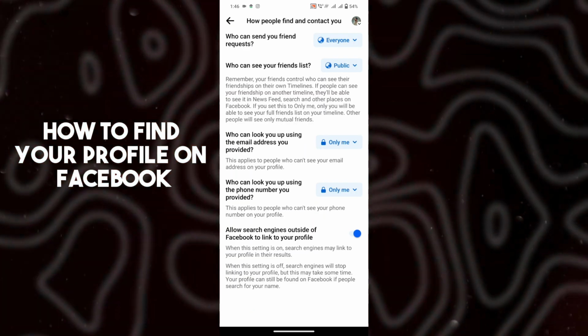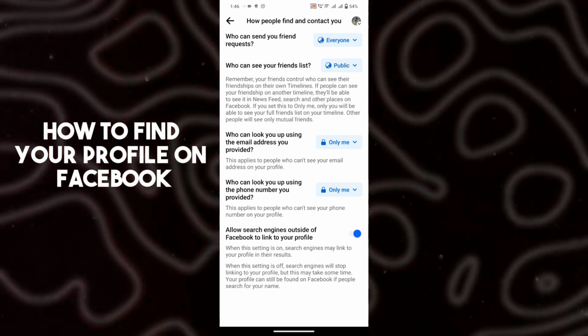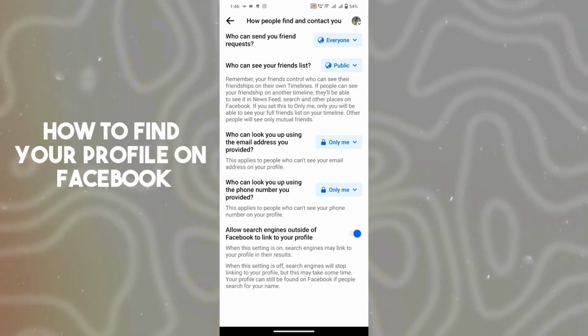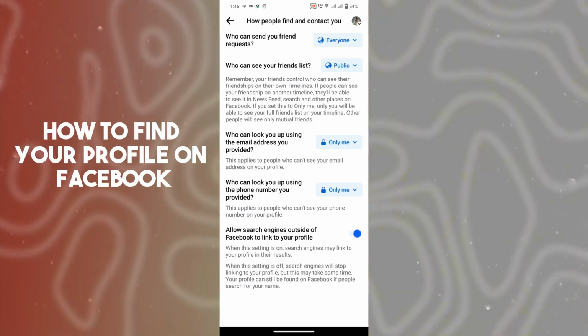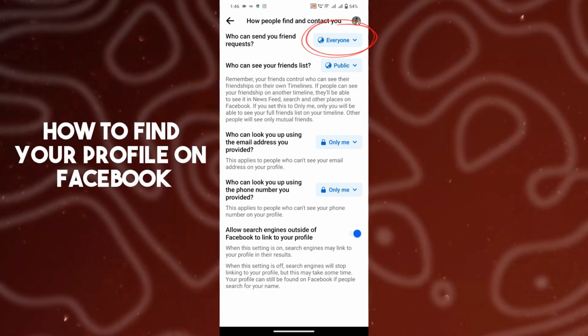After tapping on it, now here you have to limit your profile visibility as much as you can. There is no direct way to fully hide your profile, but you can limit your profile visibility. So first of all, you just have to open up privacy.